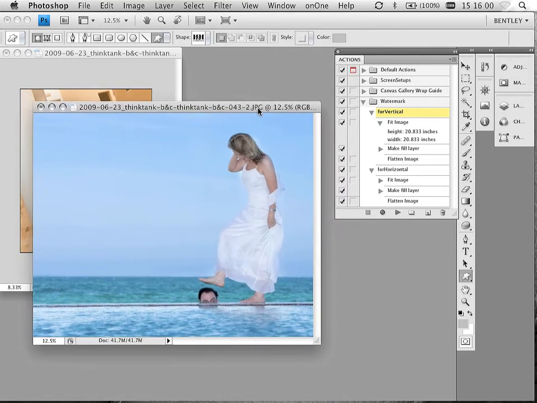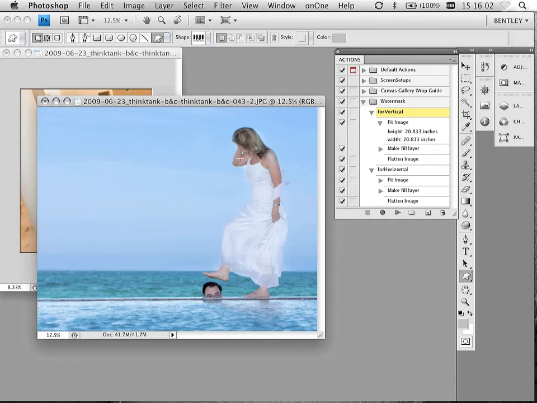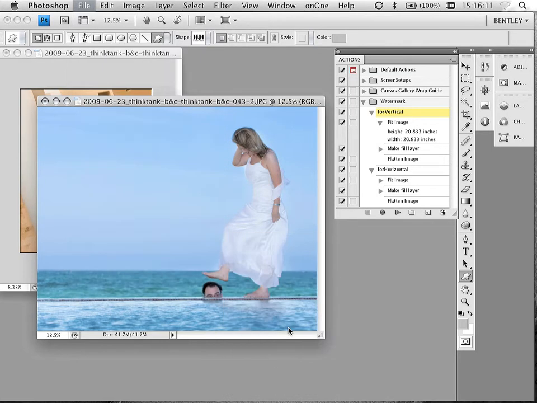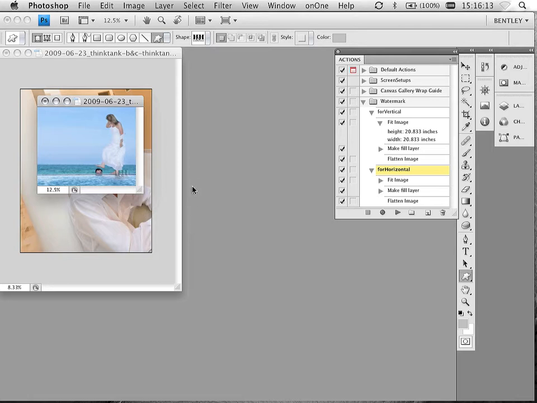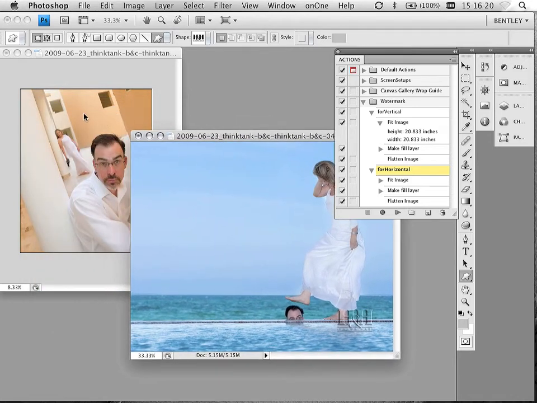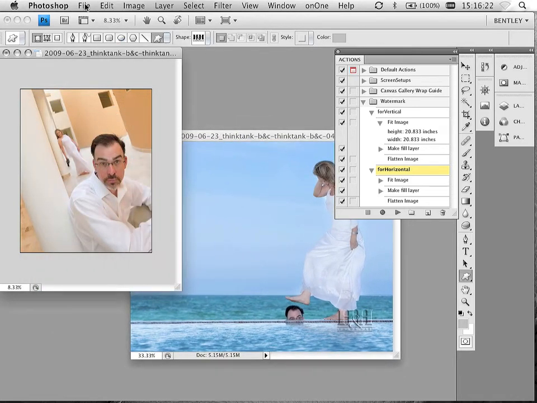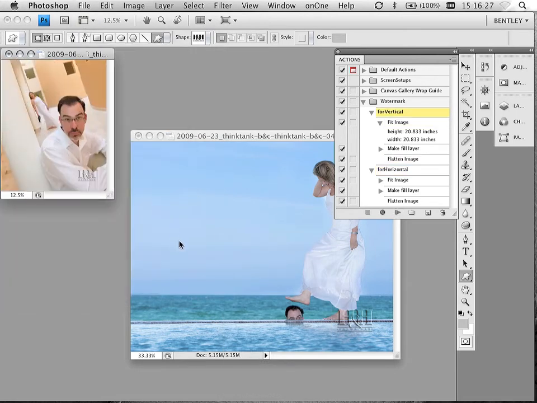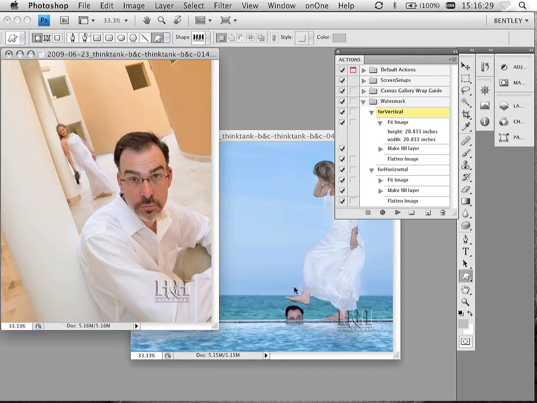First, I'm going to have a horizontal image selected. You'll notice that my watermark action is actually sitting on vertical right now, but that's okay. So we'll go File, Scripts, Watermark, and you'll notice that it's going to run the horizontal action on that image because it was a horizontally oriented image. If we do the same thing now on the vertical image and go File, Scripts, Watermark, once again we're going to see it's going to run the appropriate action based on the orientation of the image.